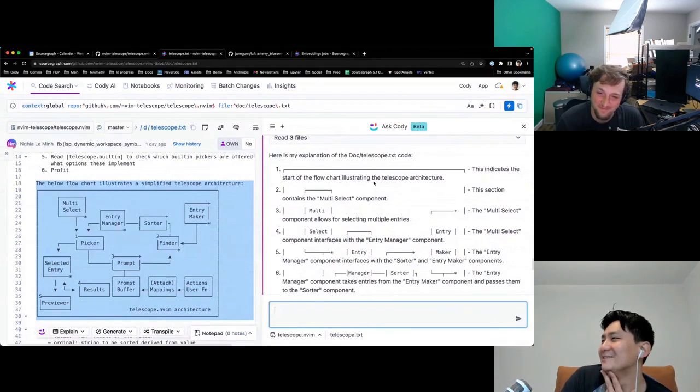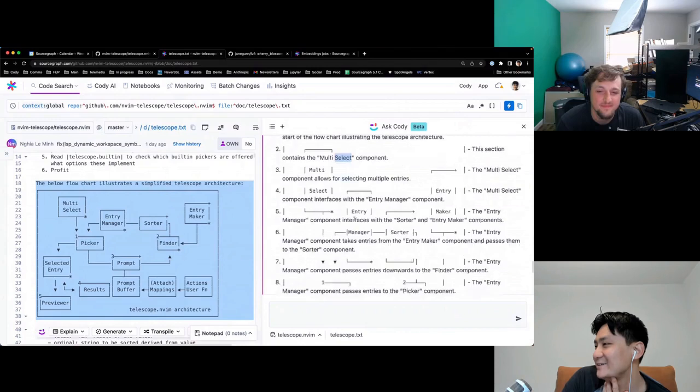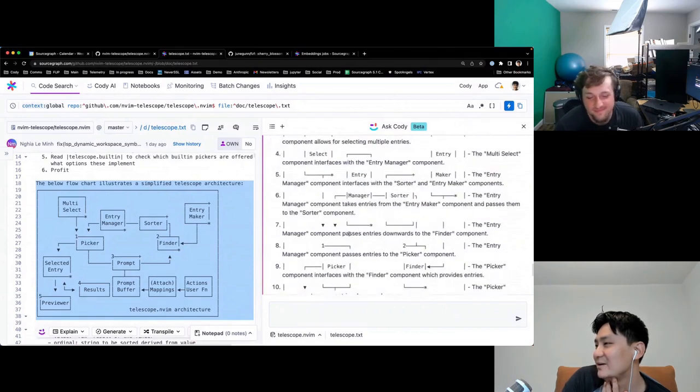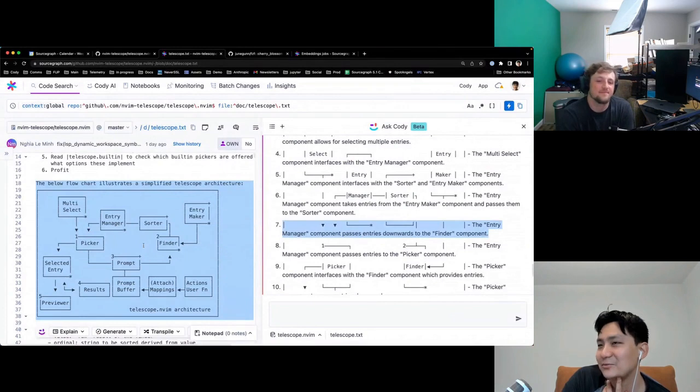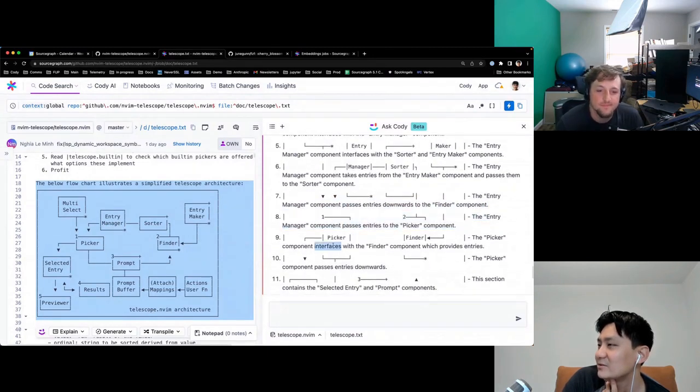Yeah. All right. Yes, it correctly identifies multi-select. Okay, manager component passes entries downwards. Where is the manager? Did it just hallucinate? It's on like line 23 and 24. Oh, here. Yep. So like a downward flow. Yep. It goes to the picker. But this says it passes entries downward to the finder. Oh, interesting. Yeah, this is a little bit unreliable.